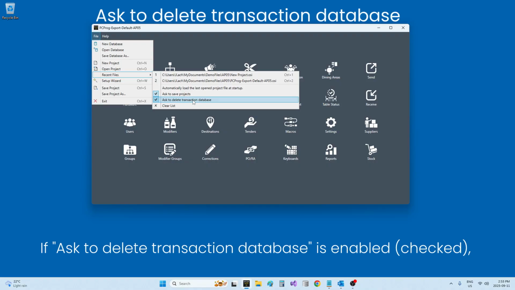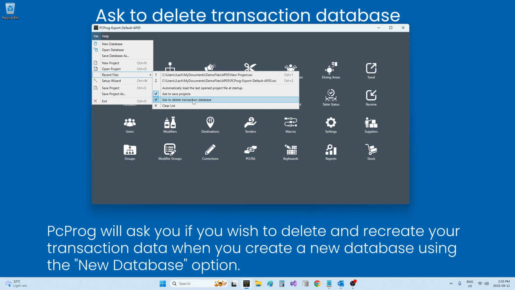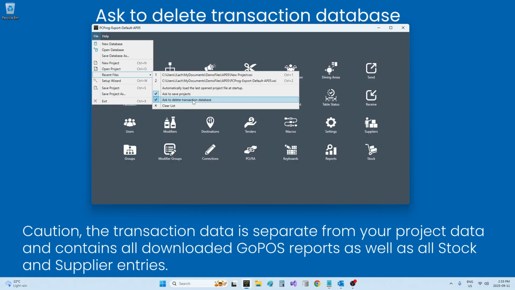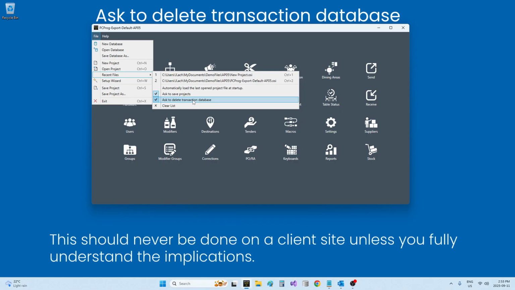If Ask to Delete Transaction Database is enabled, checked, PCProg will ask you if you wish to delete and recreate your transaction data when you create a new database using the New Database option. Caution: the transaction data is separate from your project data and contains all downloaded GoPOS reports, as well as all stock and supplier entries. This should never be done on a client site unless you fully understand the implications.